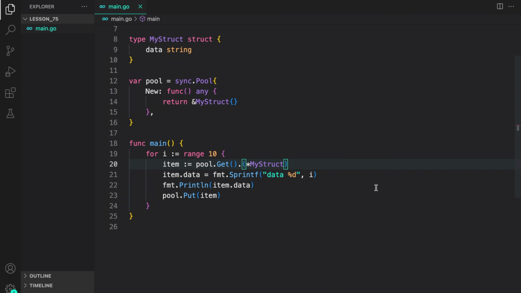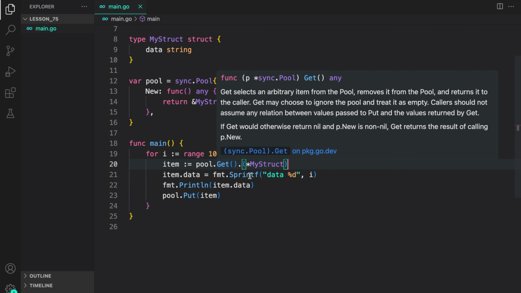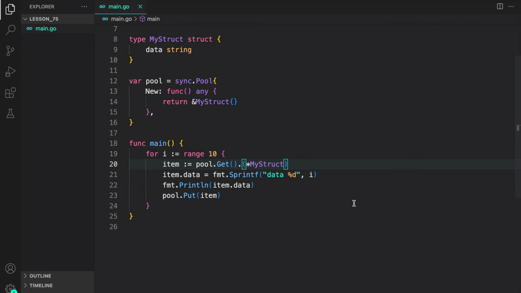So as you can see in our example here, on each iteration of the loop, we first get a myStruct item from the pool. Then we save data and then we print it, after which we put it back into the pool. So here, as you can see, if we were doing it in a normal way, we would be creating 10 instances of the myStruct. With pool, we can reduce that.